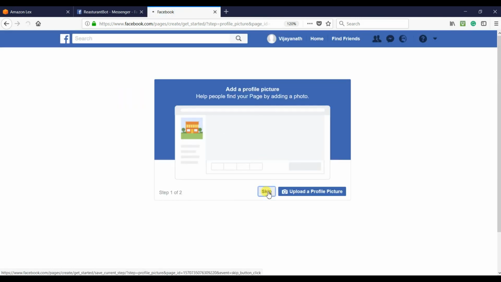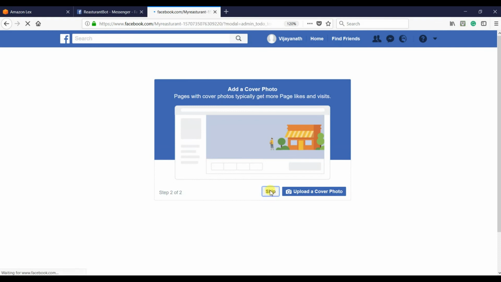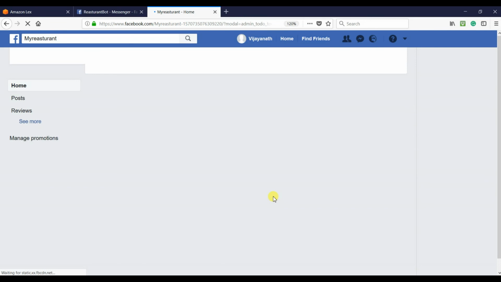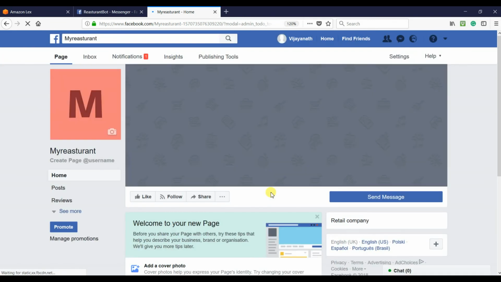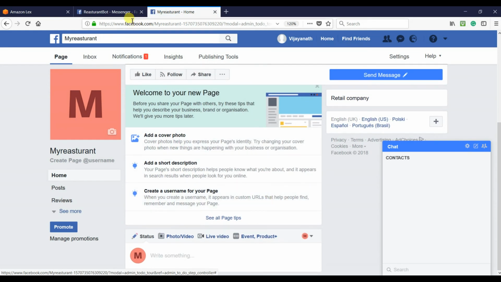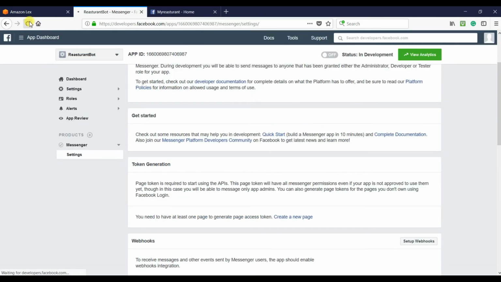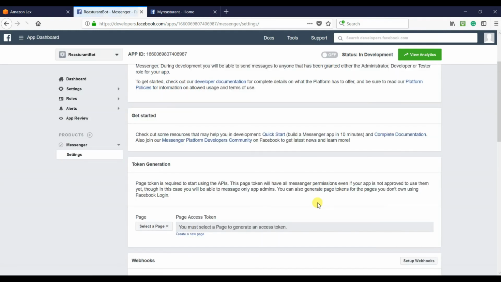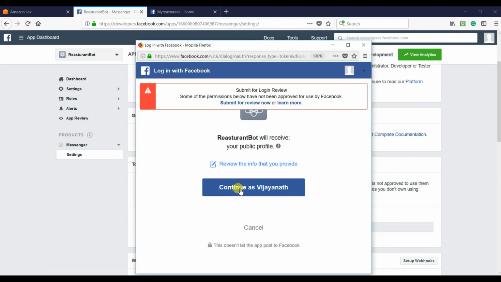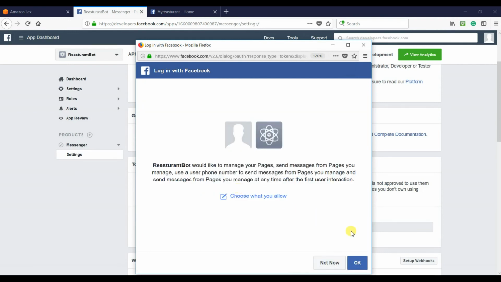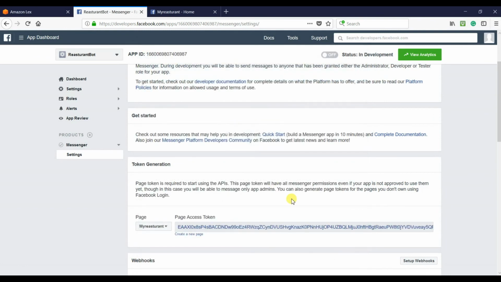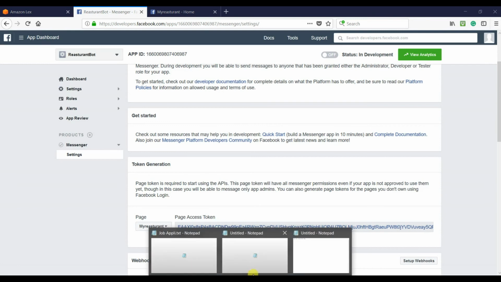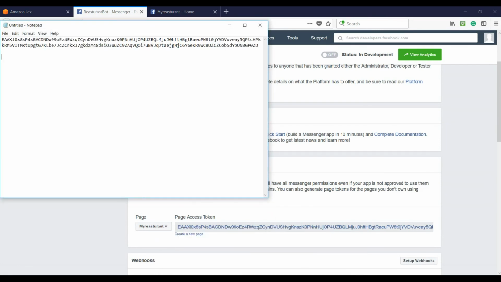You can skip all these sections. Now when you come back here and refresh the page, we should be able to get the token. Here we have to select the page we have created, that is my restaurant, which is generating the token. So continue as Vijaynath and click on OK. This will generate a token. We have to copy this token because we need it later. Let me paste it in Notepad.